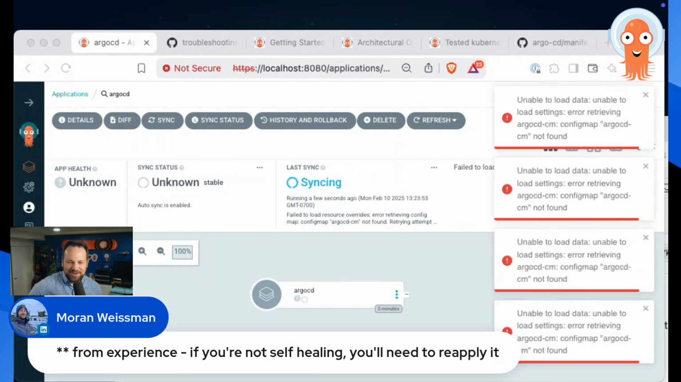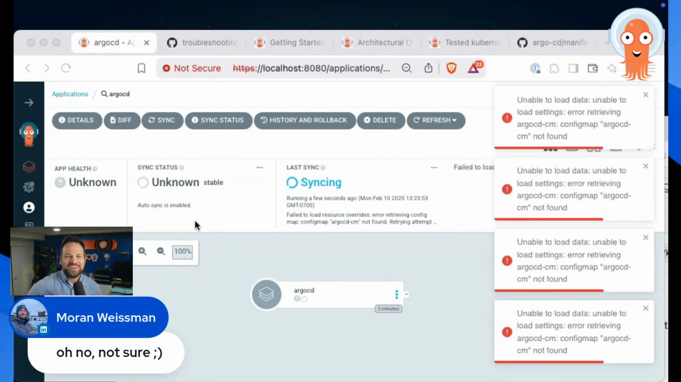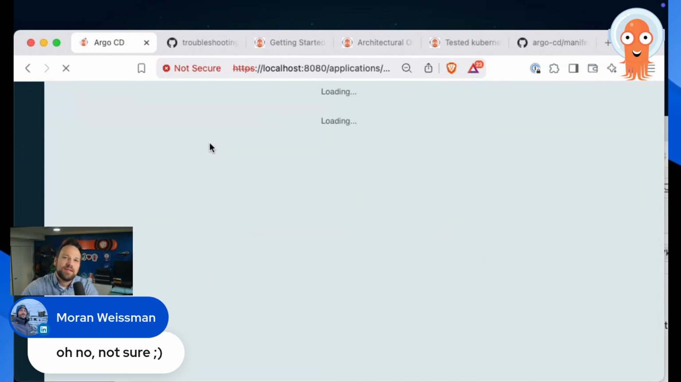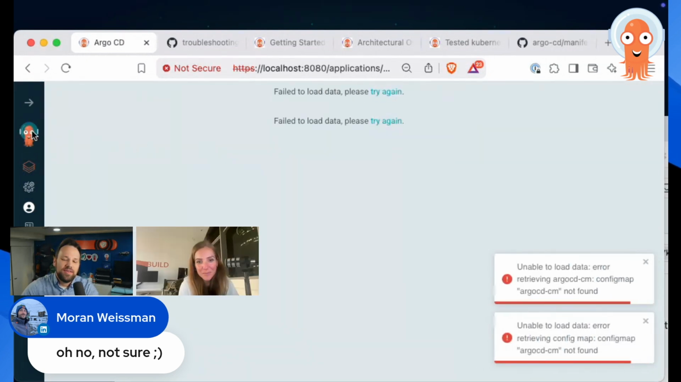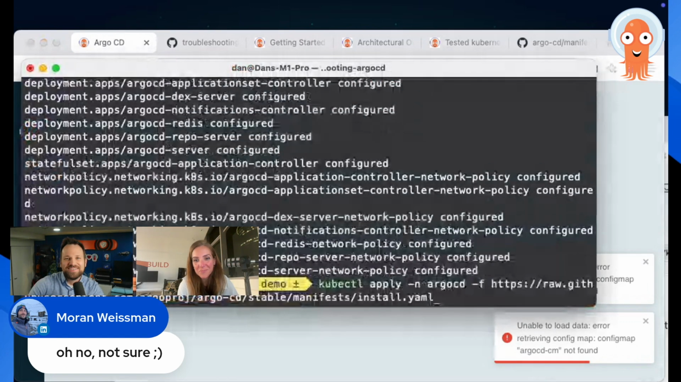Moran says, oh no, I'm not sure. Don't do it. Yeah, I don't think it's gonna come back. I think that CM needs to be there. Yeah, it is a real 101.